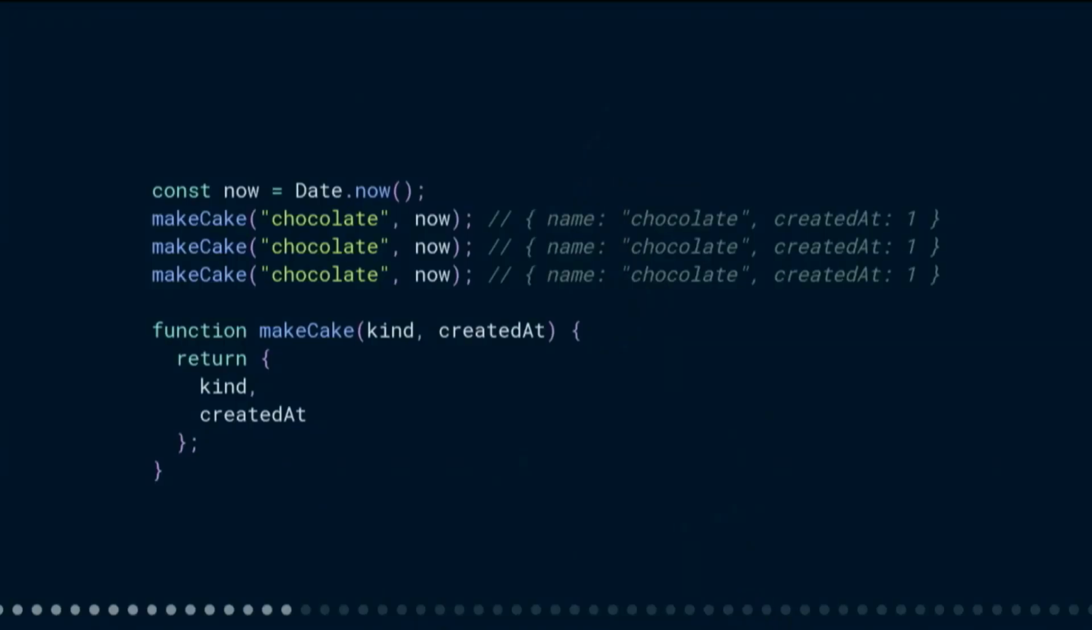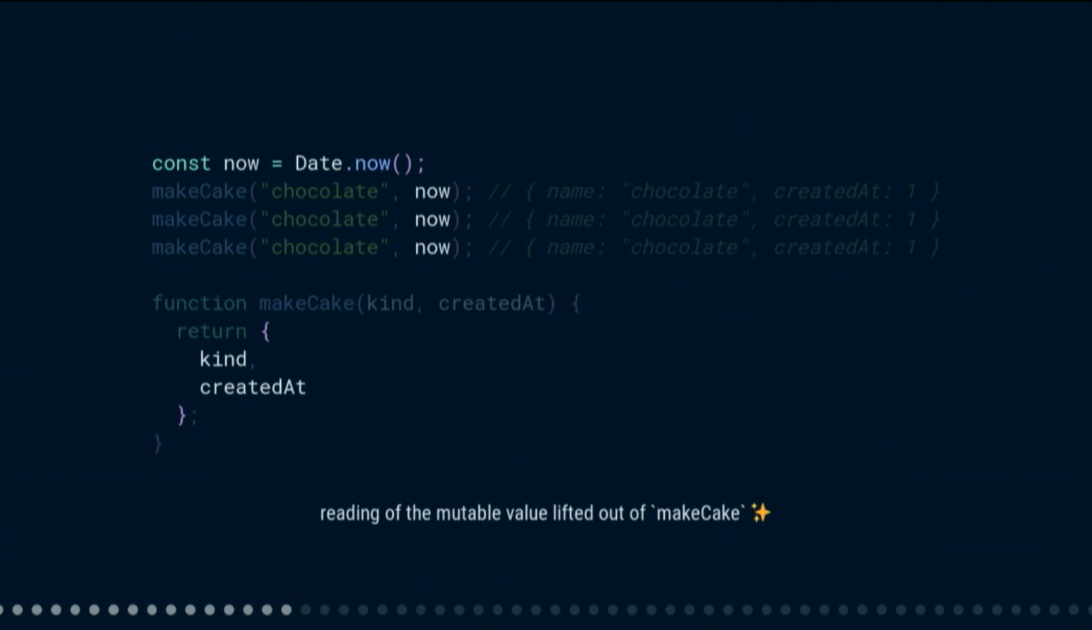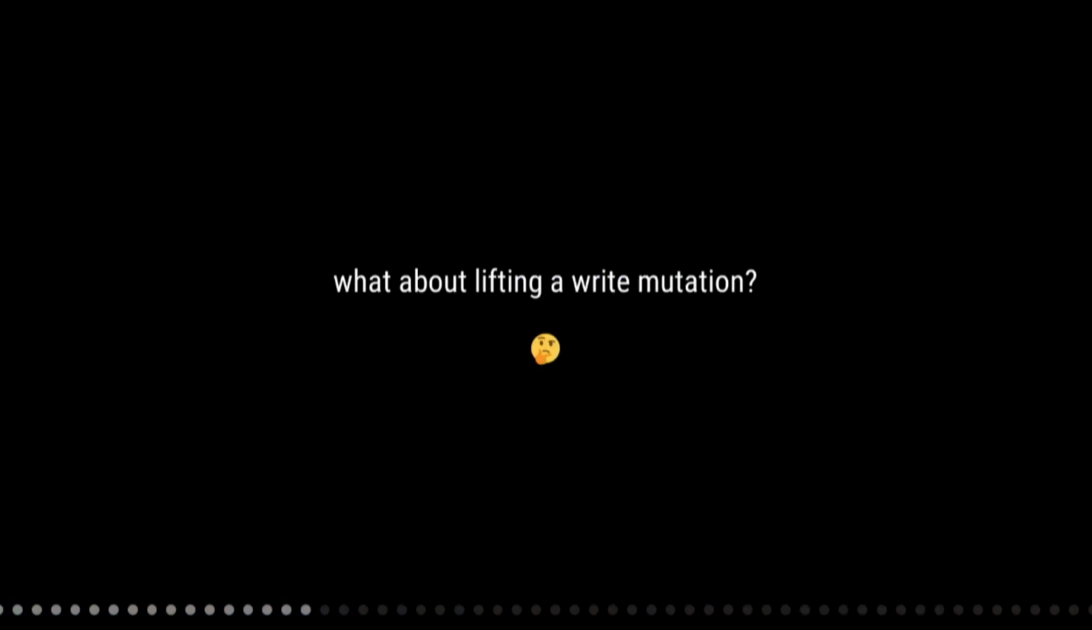Well, we can lift the mutation up out of our function. We still have to do it somewhere, because otherwise our program wouldn't do very much. But we can try and pull it out of the business logic and up to a higher level where we can clearly see this is the point where we're choosing to read the current time. And now we get the results that we expect. So yeah, see here we're storing the date, and then we no longer have that call inside makecake.